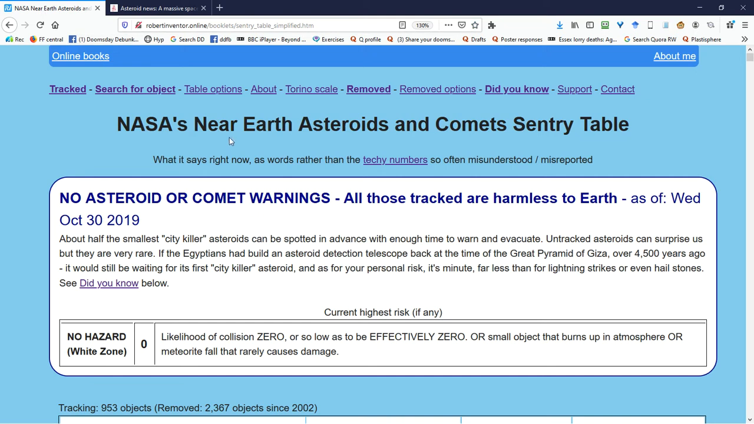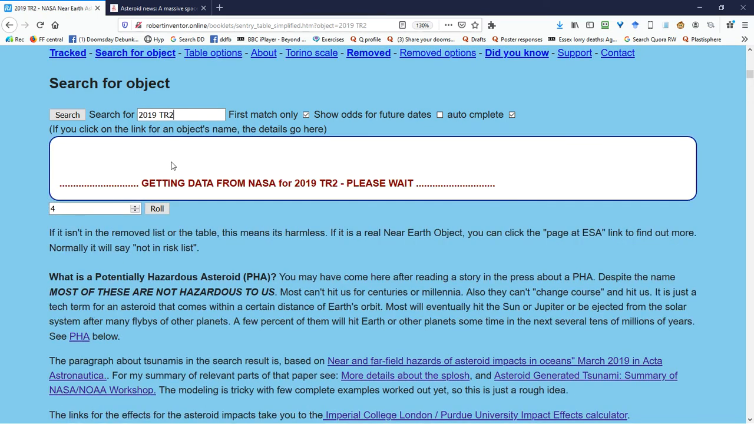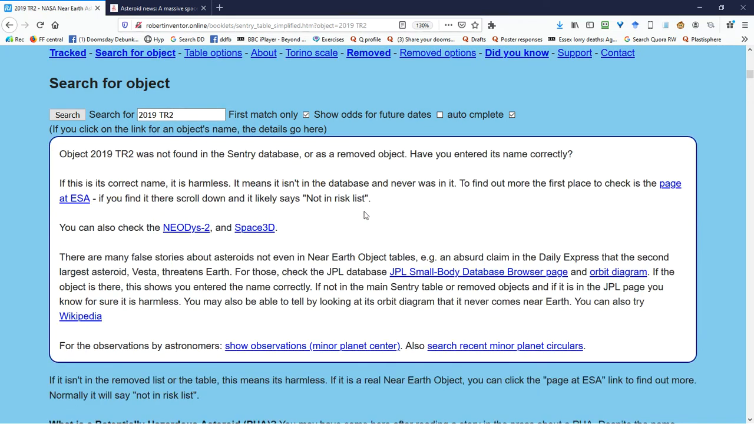Go up here and we go and look at my Sentry table, which I'll leave the link to, and notice it says no asteroid or comet warnings. So it's clear that that's a fake alert. Now we're going to go to search for object, and you put it in there and you click paste, and it gets the data for it, and it says it was not found in the Sentry database or as a removed object. So have you entered its name correctly? Well, we just did copy and paste, so we surely have.